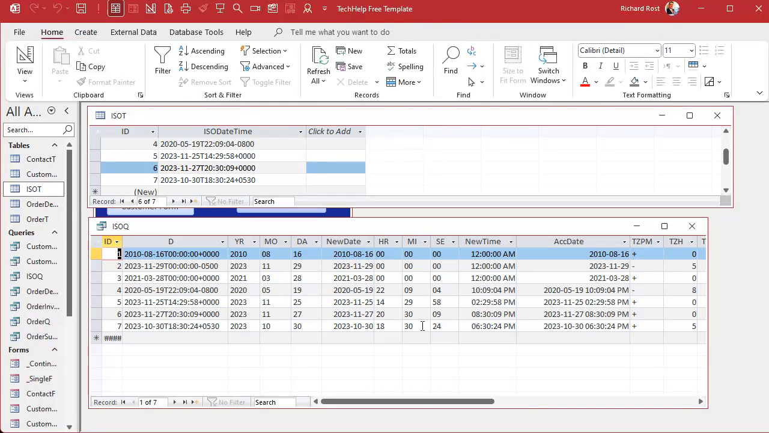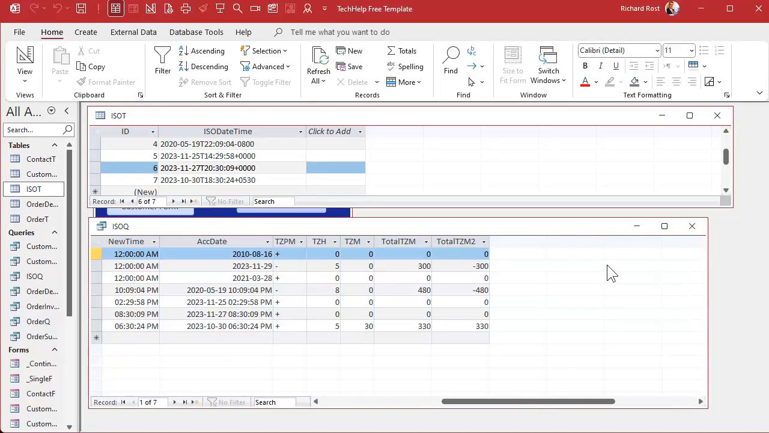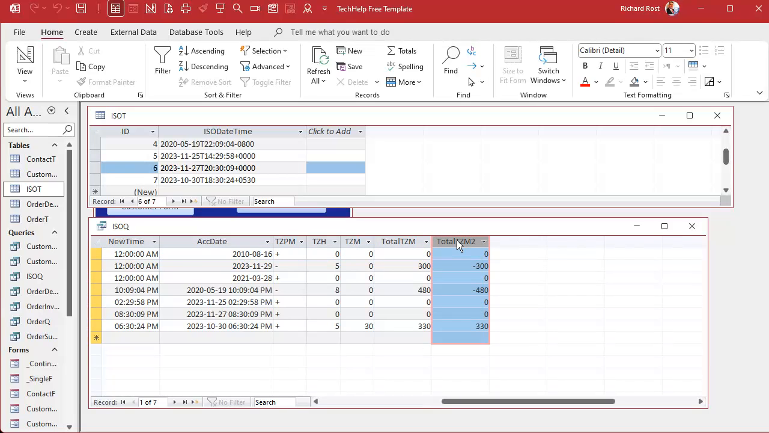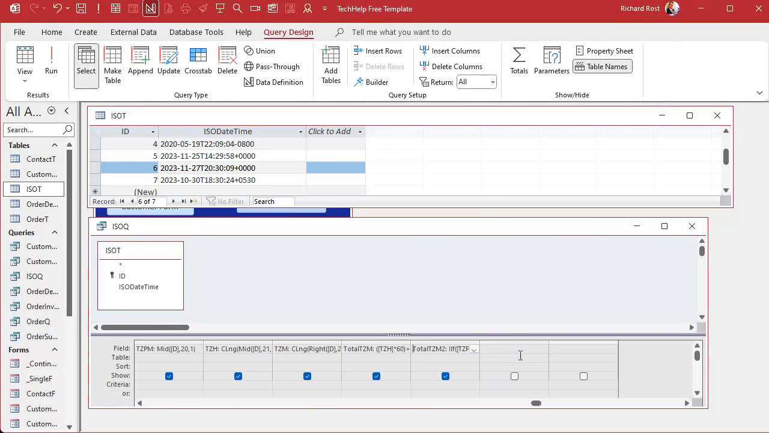And now we get this. This is -5, so we're subtracting 300 minutes. This is plus 530, so we're adding 330 minutes. And now it's simply a matter of adding these minutes to that date with the DateAdd function. So one more thing, and then we're pretty much done. Let's see what we got here.